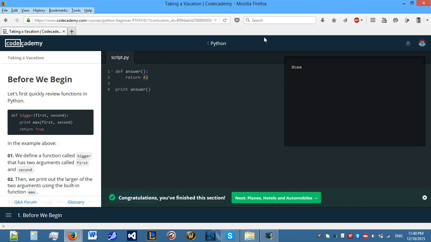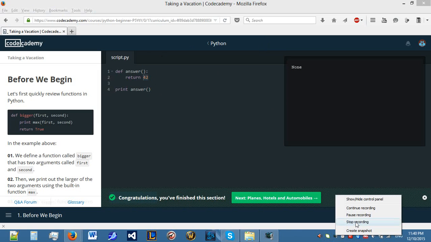How to put this on the console? It would be print answer and parentheses, and you should get 42.